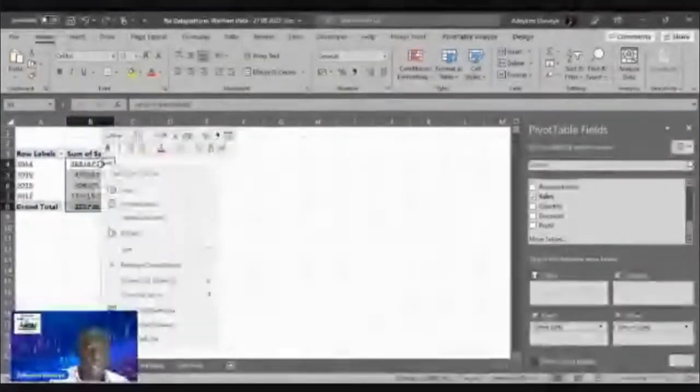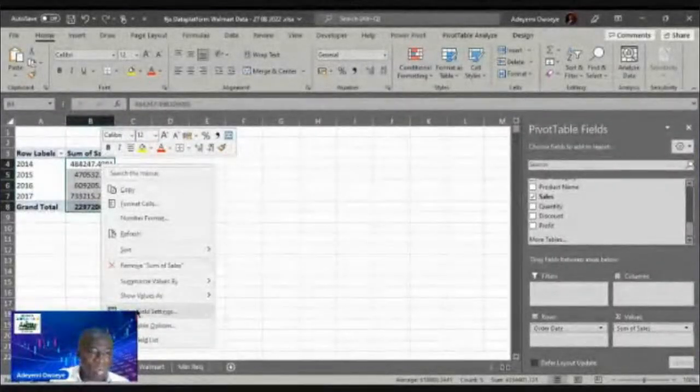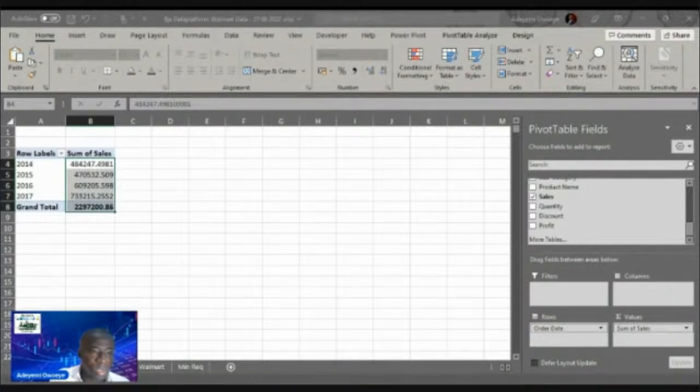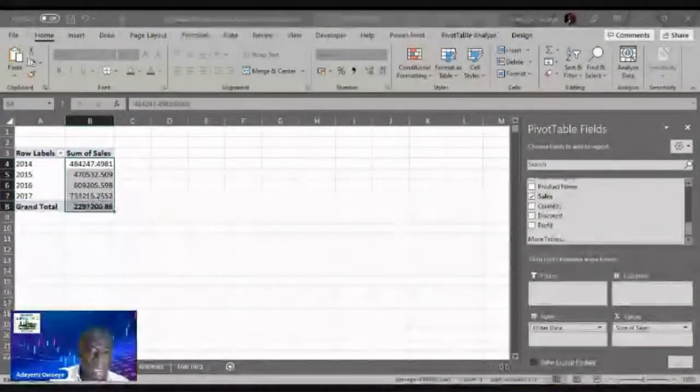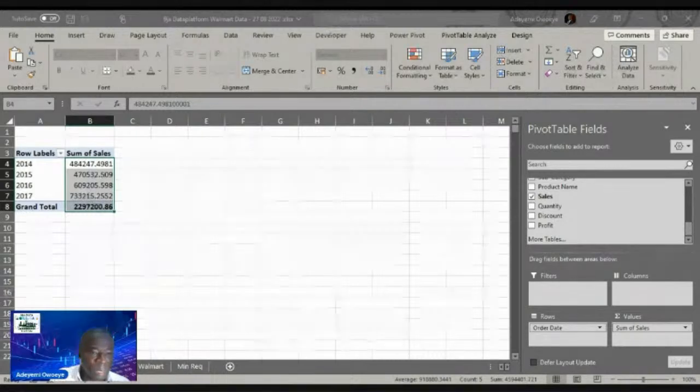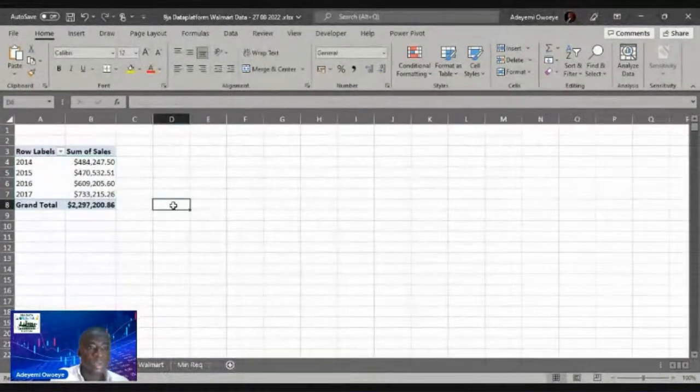The next thing we're going to do is format. So we right click and come to our value field settings. Once you come to your value field settings, you check for your values, and come here to the number format. Click the number format and you can see the currency. I want the currency to be in United States dollar. I click on OK. So I don't need to change this from time to time. Basically this is done.